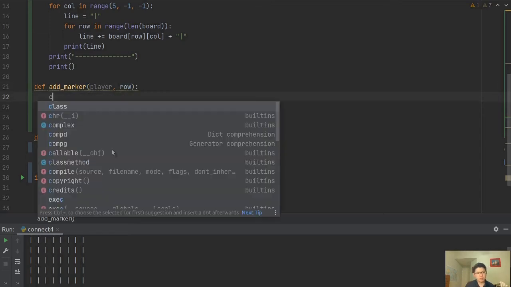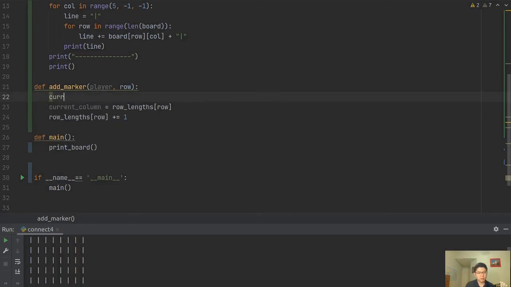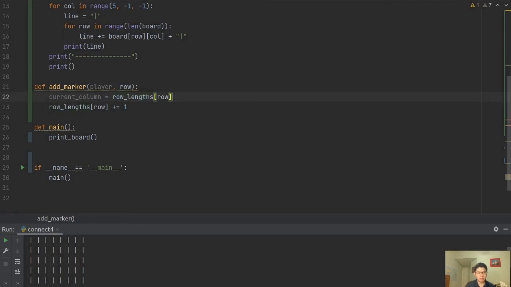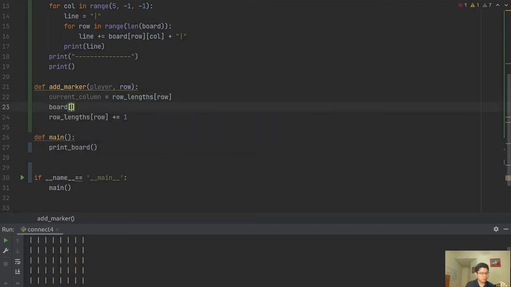But what is the current column? The current column is the row, and we want to change the board. The board of the row plus the current column is our new value, which is the player. So in our case, we'll be making the player one character. So in our case, it'll be R and Y.